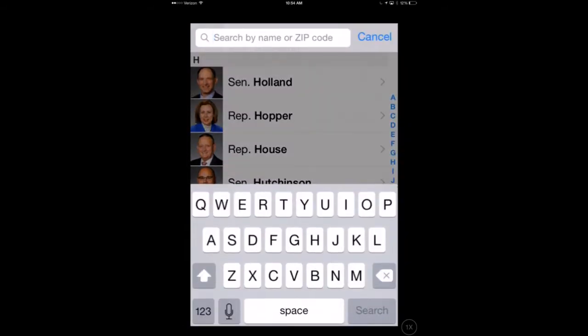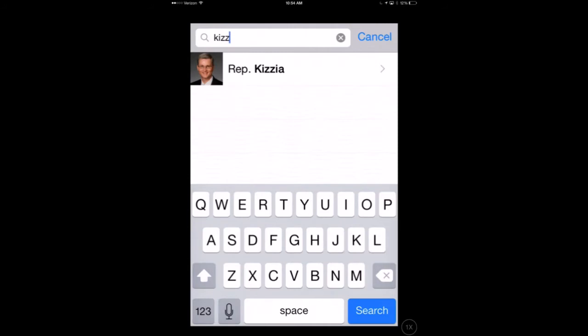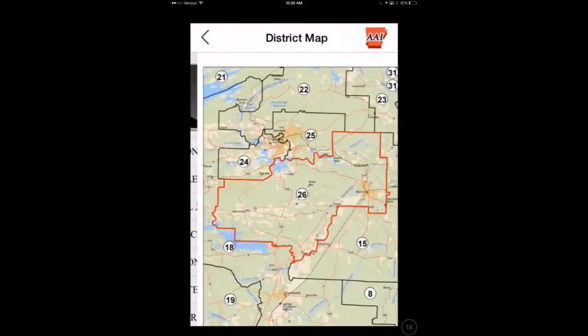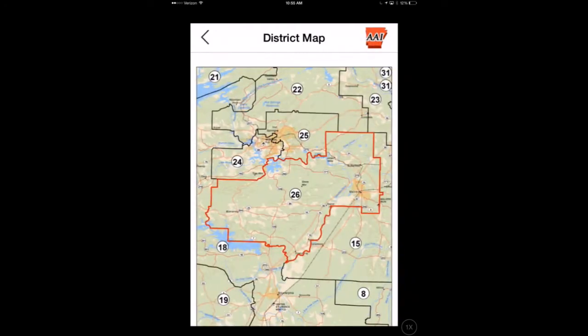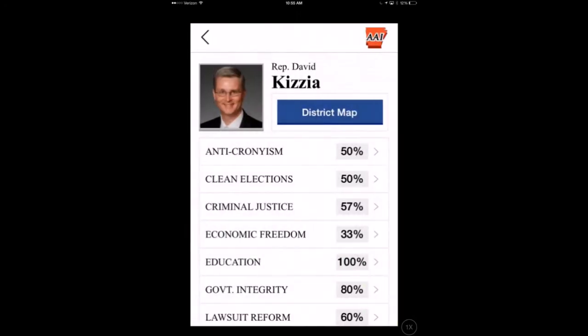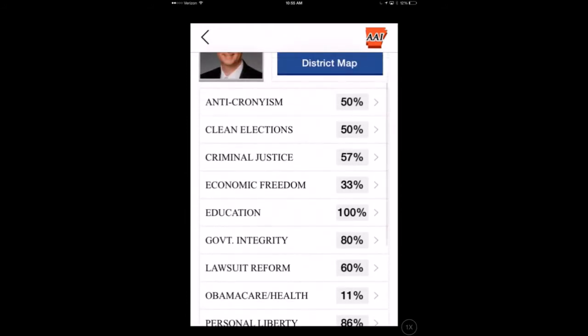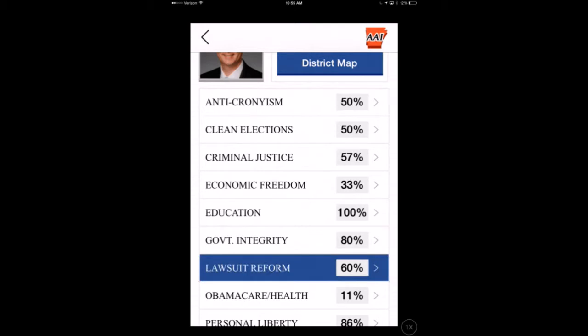Here's the main screen on Representative Kazay, which gives you all kinds of data about him. Suppose, for instance, you want to know about Representative Kazay's district. Well, here's a map of it. But the core of this iPhone app, which you can also use on your iPad, is that it allows you to look up individual voter scores. This app tells you how those scores are derived. So, for instance, let's examine Representative Kazay's lawsuit reform score.